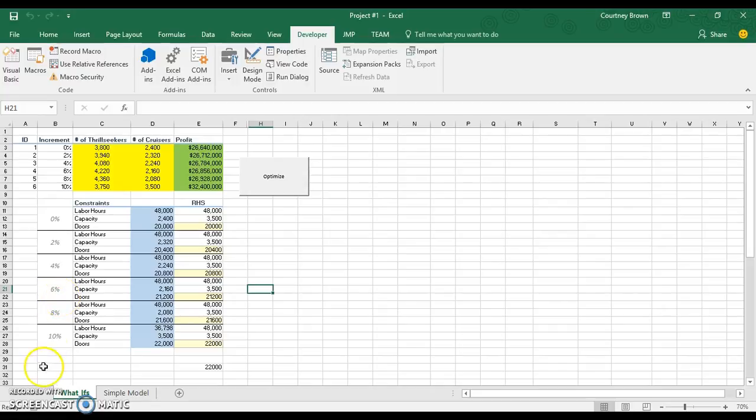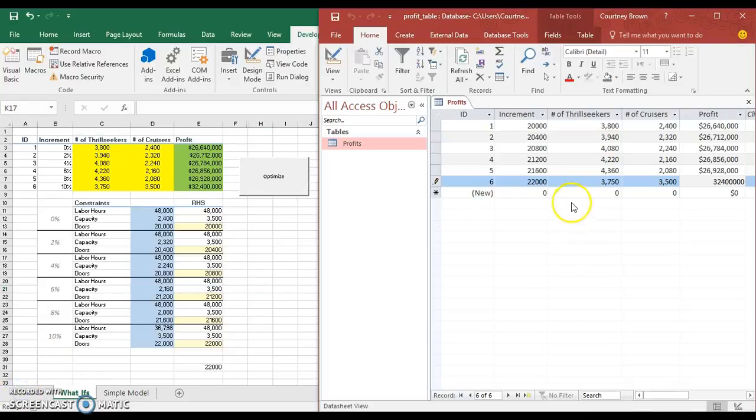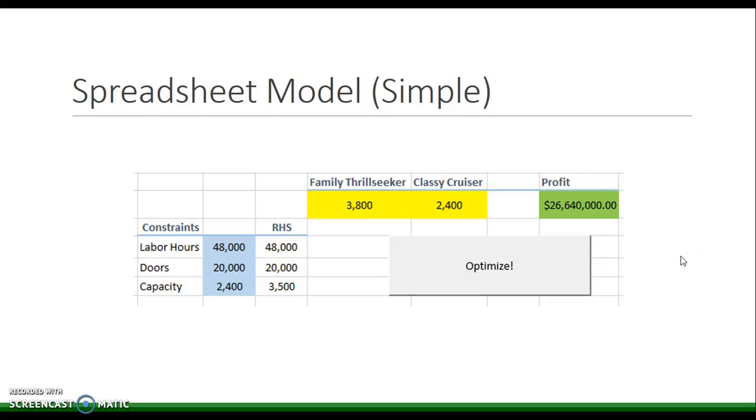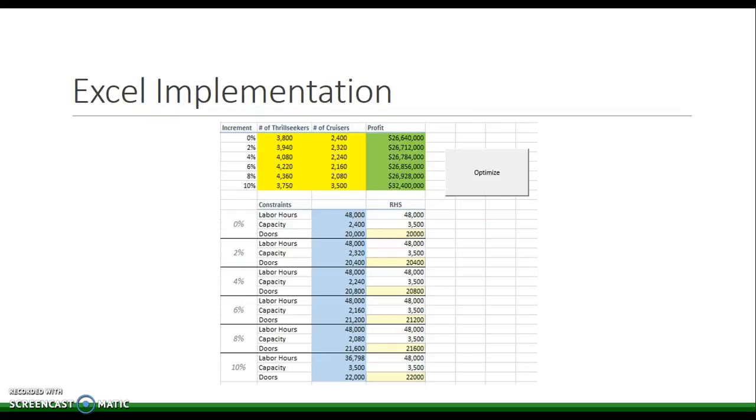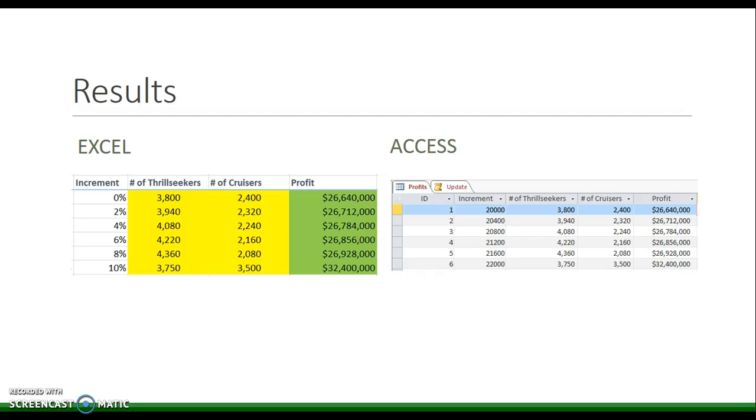So now what we want to do is open Access to see if it updated our Access table. Now that we're in Access, we can see that it updated the table to the amount of thrill seekers and the amount of classic cruisers that we need for each profit. Just to recap, we used Excel to do a simple Solver model, and we got our value for part A of this problem. And then for part B, we had a bigger Solver problem with each increment from 0 to 10 going by 2 to get our maximize objective function. And here are our results both in our Excel table and in our Access database.